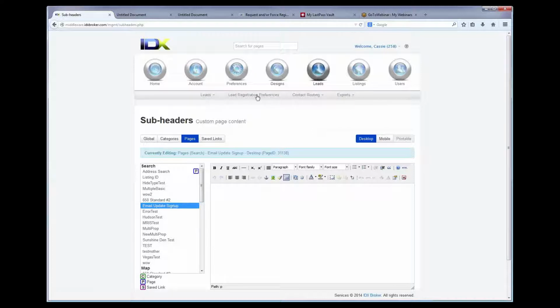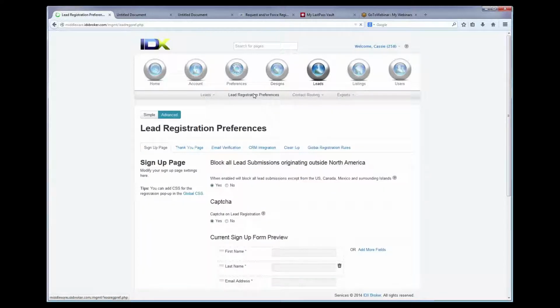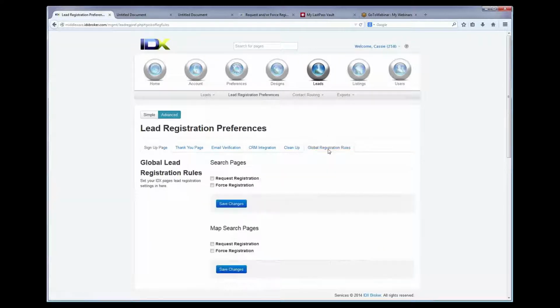So going back to forced registration, global registration rules is the tab we would want. So we would make sure we had advanced selected if we wanted to do something more fine-tuned than the preset options. So we would do advanced and then global registration rules. And this gives us some options here.